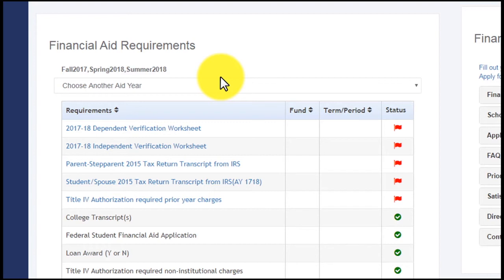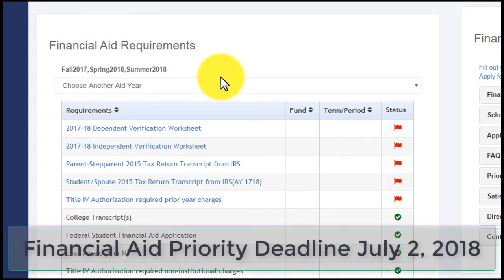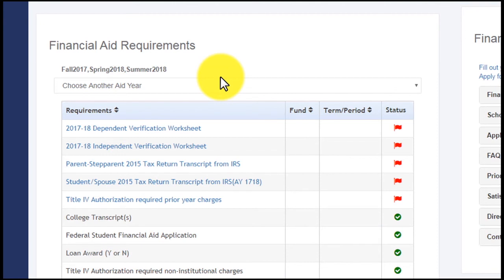If you're coming this summer, which you'll see on this page right here, we're on the fall 2017, spring 2018, summer 2018 aid year. So if you're coming in summer, this is your aid year. If you're coming in fall, you're actually in the fall 2018, spring 2019, summer 2019 aid year. So if you're in the correct aid year, you should see, again, red flags or green check marks. The red flags are what we're really interested in making sure you take care of in a timely fashion.